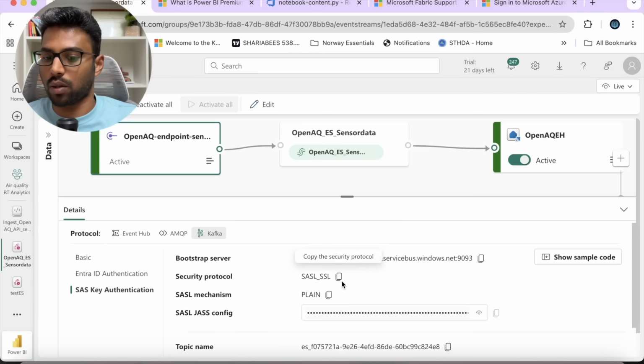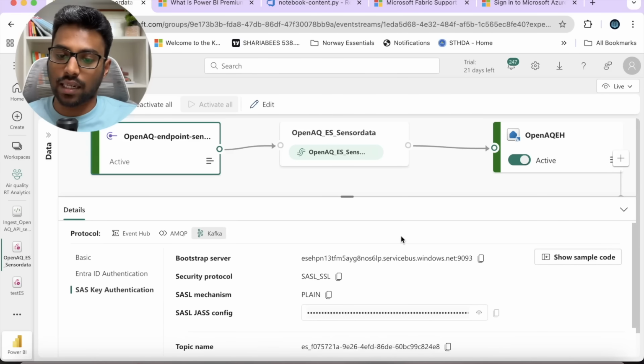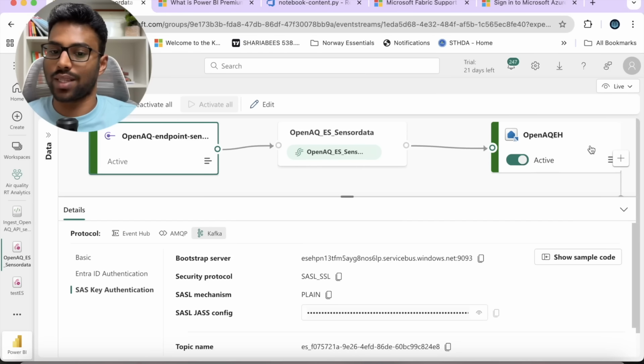We have already copied the required information, the bootstrap server and other information, topic information, and it is actively listening in this endpoint. So when you're pushing the data to this topic, it will then stream the data in real time into your Eventhouse table that you have already configured. So that's the idea. Okay.